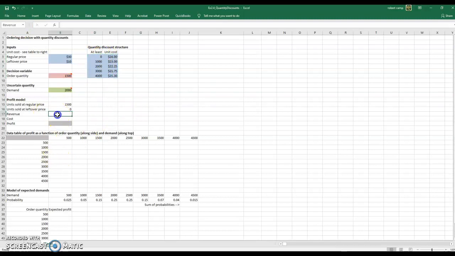Okay, so revenue. How are we going to do the revenue? Well, the revenue is going to be the number that we sell at regular price times the regular price plus the number that we sell at leftover price times the leftover price. So 45,000. Once again, we can go back in here, and it's all in words now. It's really easy to see.